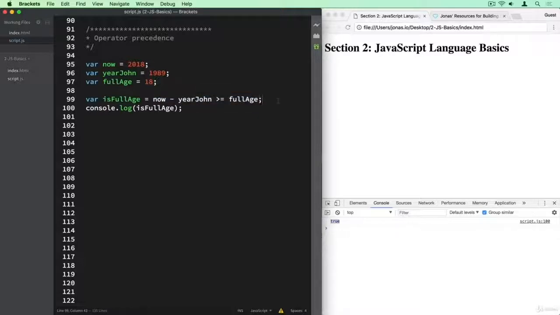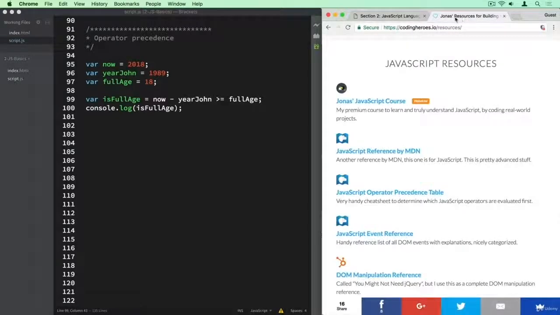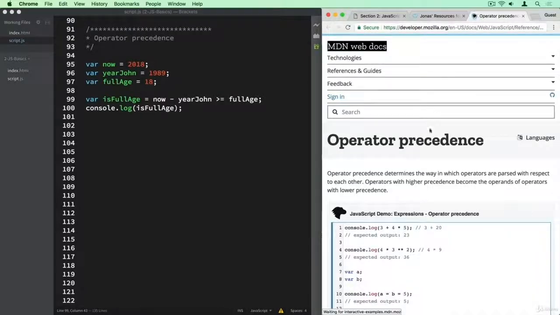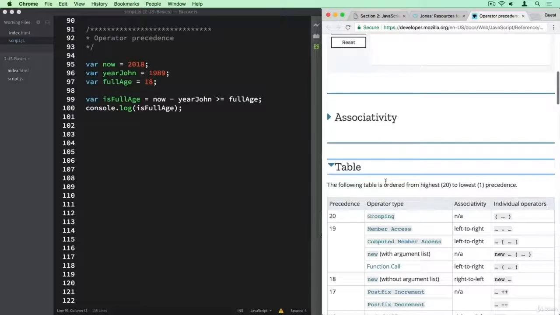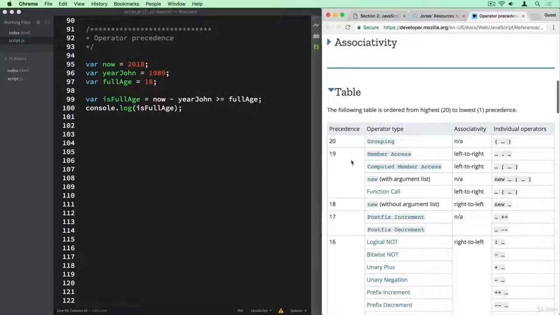operator is executed first. And so if you come here to my resources page at codingheroes.io/resources, down here in the JavaScript section, you will find this operator precedence. Okay, so let's open up that link. And then down here, we have the operator precedence table. And so what we see here is that the operators that are here on the top of the list will be executed before the others. So you see that the one with the highest precedence is using this grouping here with the parentheses. And I'm going to show you that in a second.